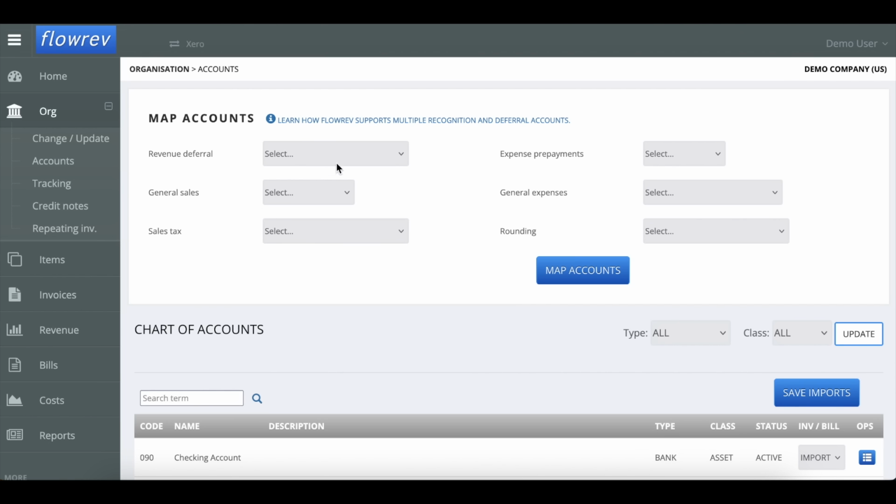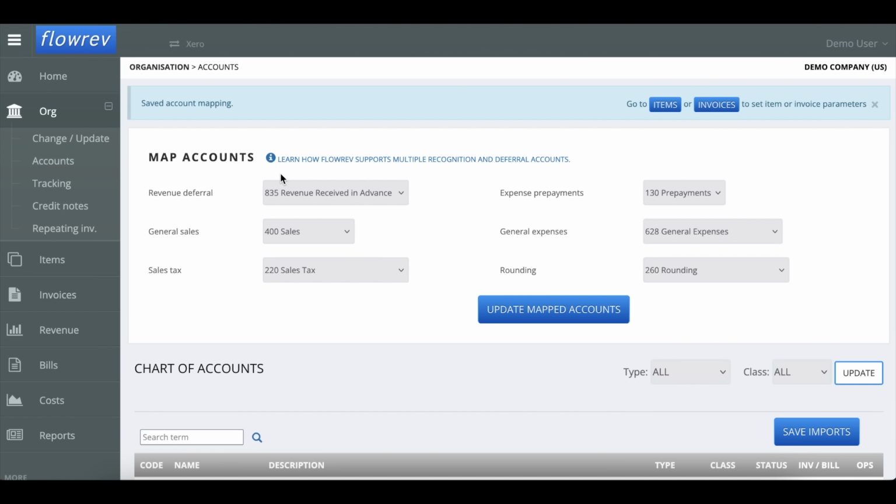The first step is to map your chart of accounts. This is a one-time setup to tell Flowrev which accounts to use. Flowrev does support multiple revenue or deferred revenue accounts. To customize these settings, see the additional instructions under Learn More.